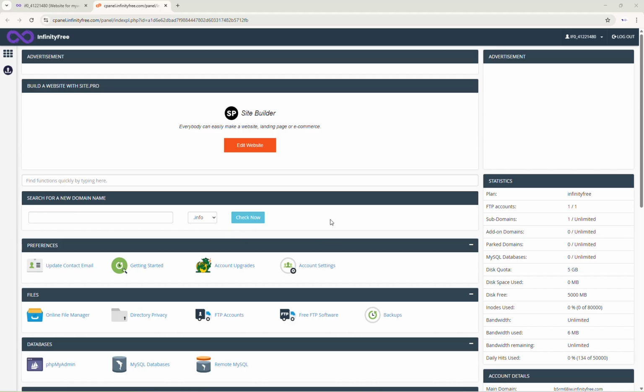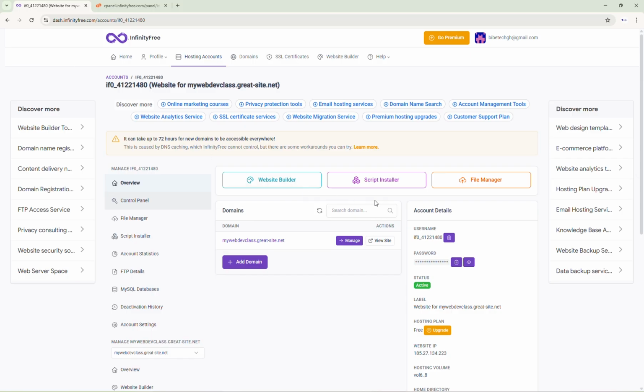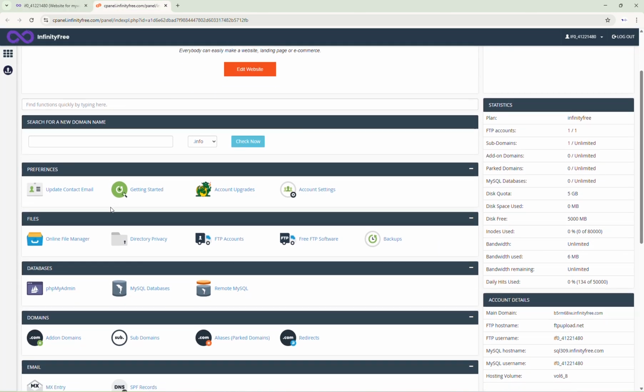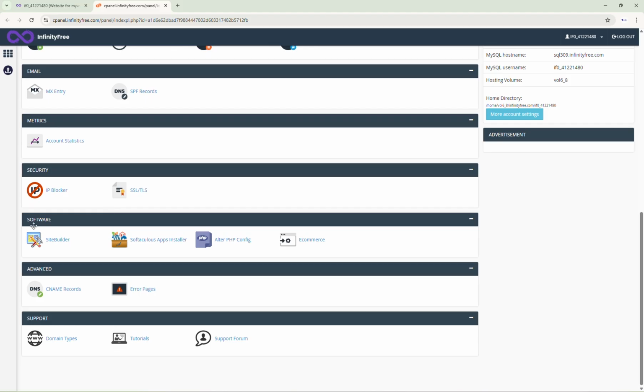So to get WordPress installed, we have two ways. You can come to the hosting account and use the script installer to go straight to the place, or you can come to the cPanel, and inside the cPanel you scroll to software. Under software, you're going to see Softaculous Apps Installer. Forgive me. Basically this one.